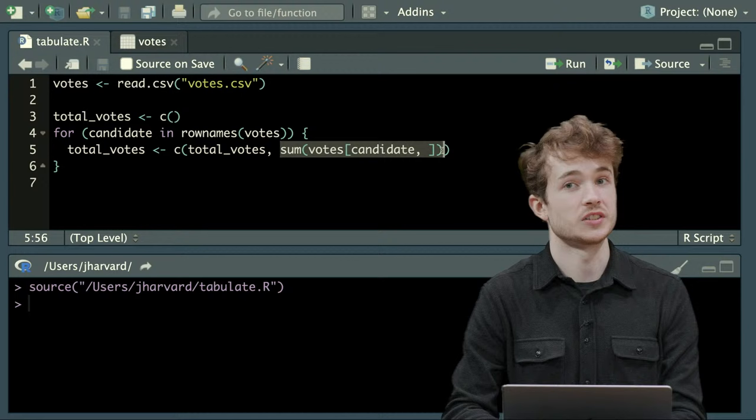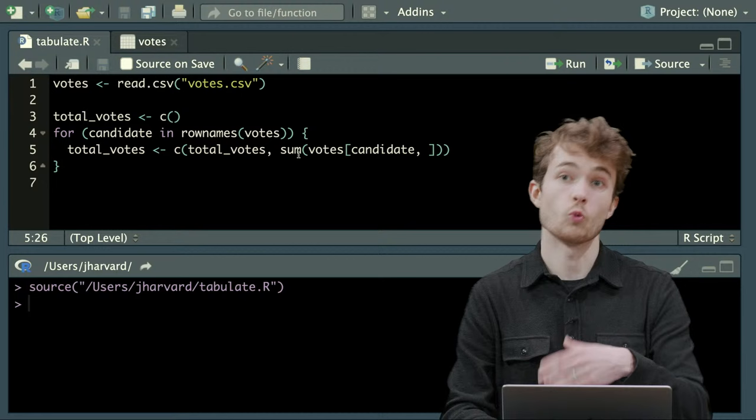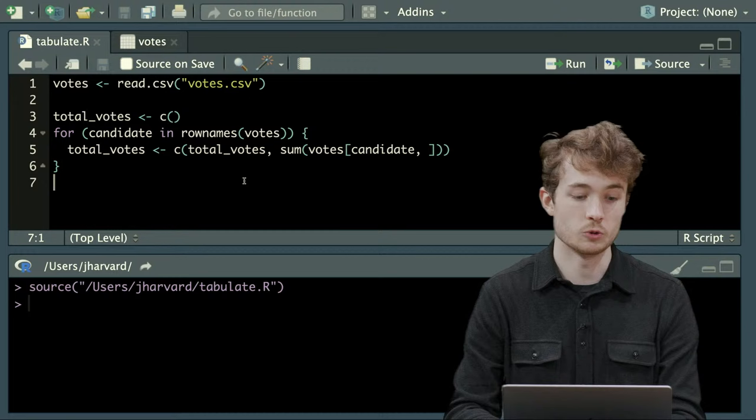So on the first iteration, we'll add our very first element to this empty vector here. But then on the next iteration, we'll have a vector of one element, and we'll add in one more element. And the third, add the third, and the fourth, add the fourth, and so on. So a good way to add vectors together using C as well.